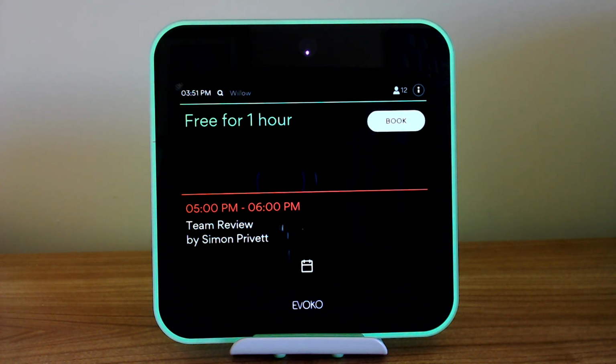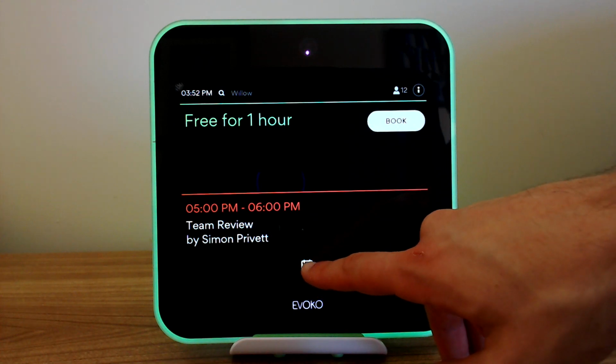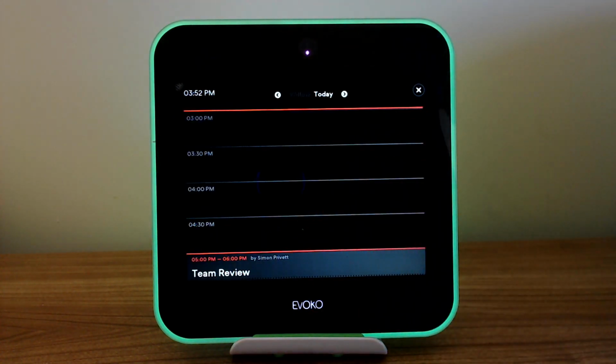The Liso also has a calendar view, and this is really useful if we want to have a look at more information about all of our meetings taking place in the room today, or if we want to book or amend a meeting that's taking place in the future. To access the calendar view, all we need to do is click the calendar icon at the bottom of the screen here. We can see the meeting that's due to take place from 5 till 6.